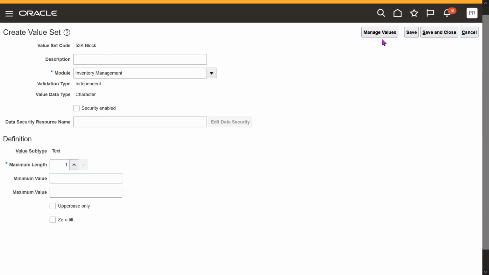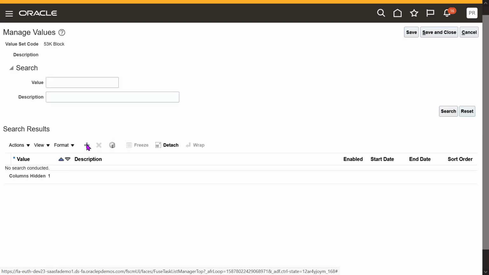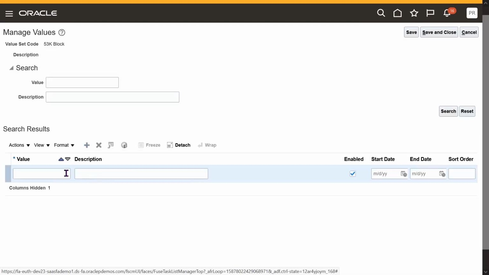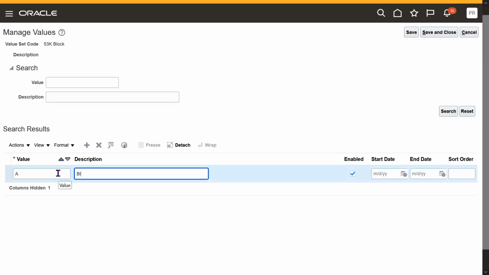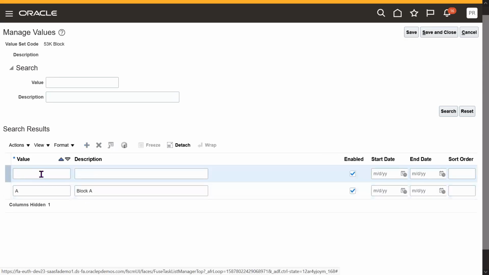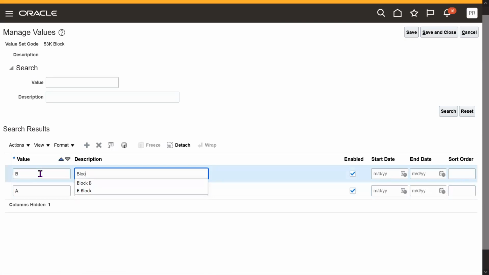Save it. Go to manage values. So this is the value, A, and in the description I have entered block A. Then B, block B. Like this, we have to create the blocks. Who will provide this data? How will we come to know how many blocks are there? The client has to provide you this data. Accordingly, you enter it in the application.